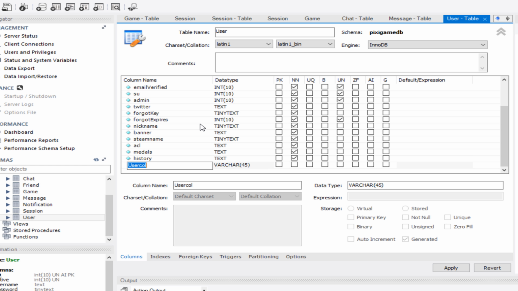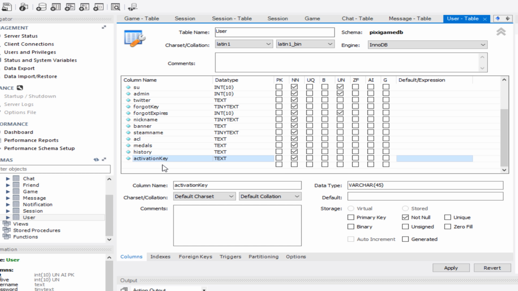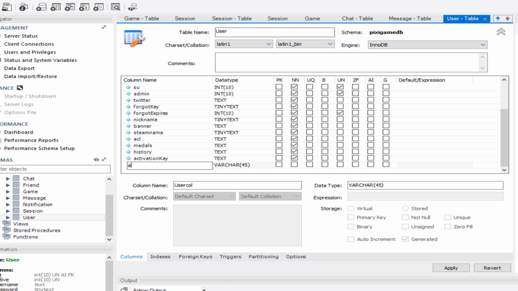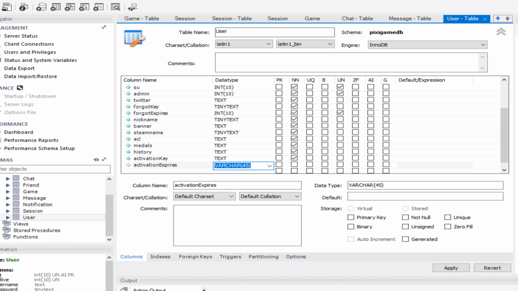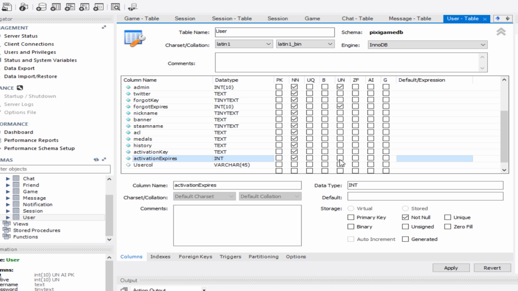We're going to also need an activation key. And this is because when a user signs in, they're going to have to validate their email. All right, and then we have an activation expires. And that'll just, so we can delete it from the database whenever they don't do what they need to do.